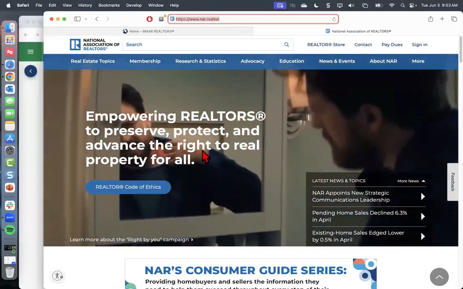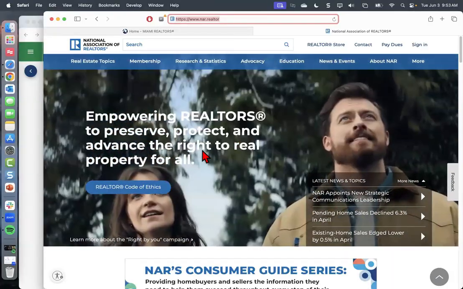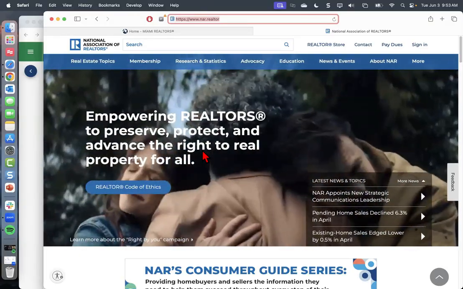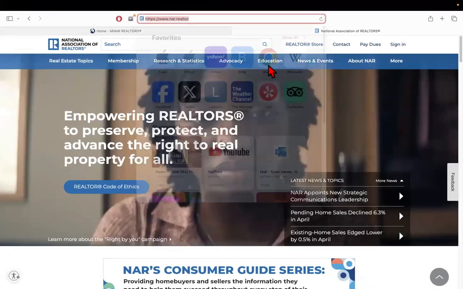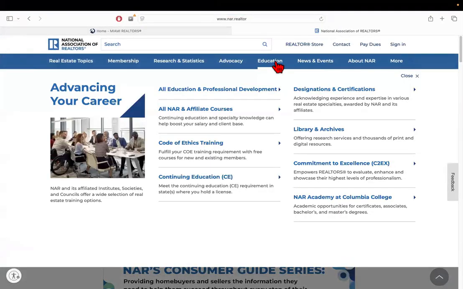I just want to highlight a really easy, and I want to say free, because it is free, certification that you can get immediately. All you have to do is go to nar.realtor, hover your mouse over education right here. There is a free certification that you can get. It's called the Committed to Excellence, aka the C2EX certification, which will allow you to establish how you can best work with your customer, including from a marketing perspective, but also it's a good refresher when it comes to the code of ethics as well as fair housing.